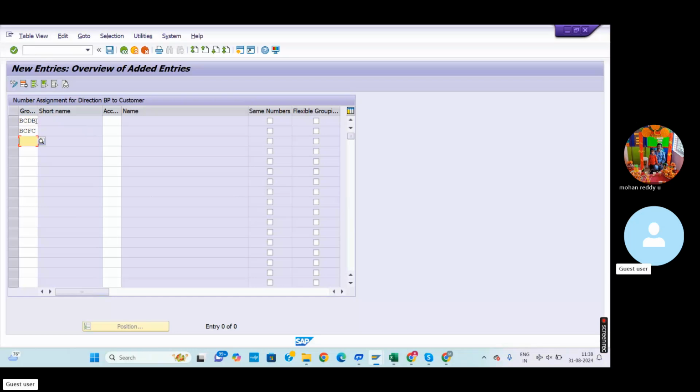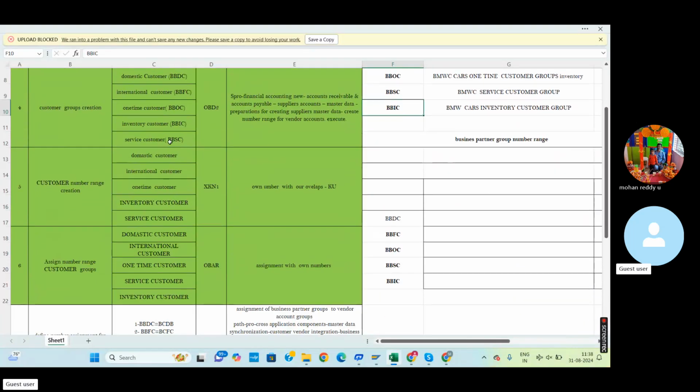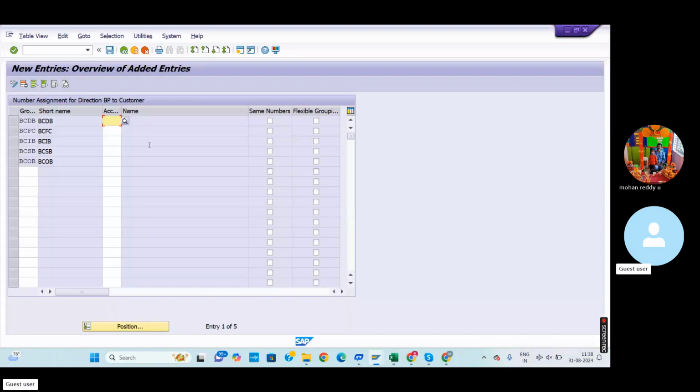So BMW cars domestic business partner. BMW cars foreign business partner. BC BMW cars inventory business partner. BC SB. Next BC OC. So these are all the groups, and I just pressed enter, then automatically it will display here. And account groups. So whatever the account groups we created, like BBDC, we need to assign here.